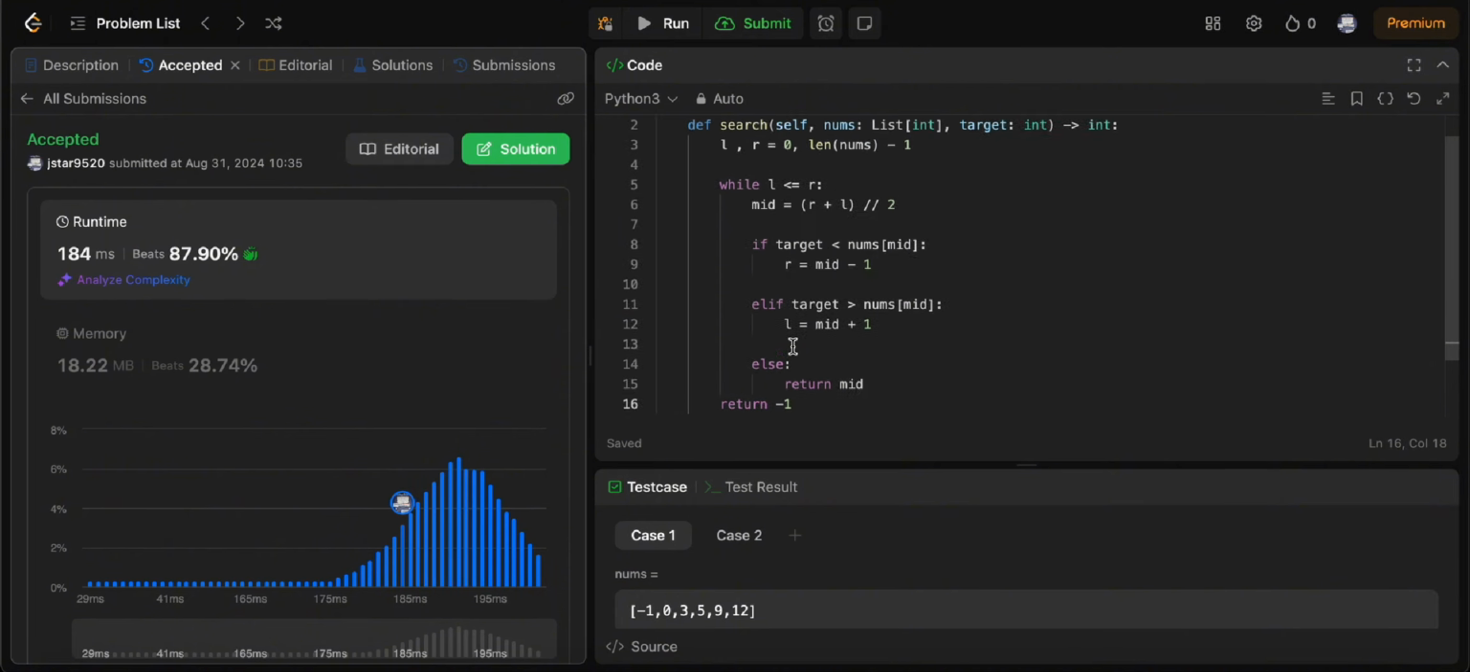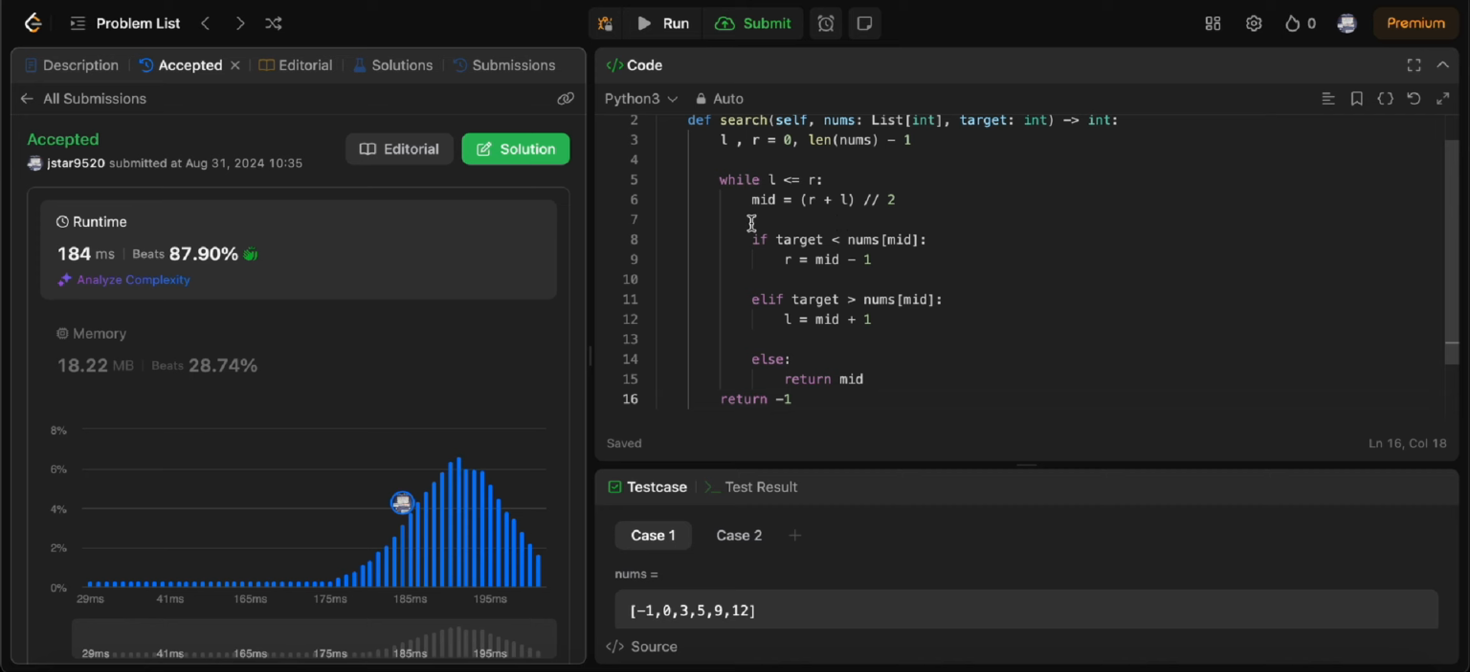This is only one way to write the binary search algorithm. This is definitely the most straightforward version, but there are definitely other ways you can write this, and I might cover the other ways in another video.